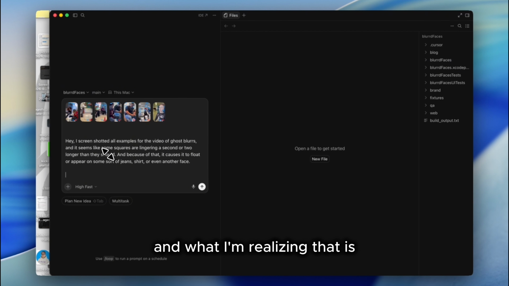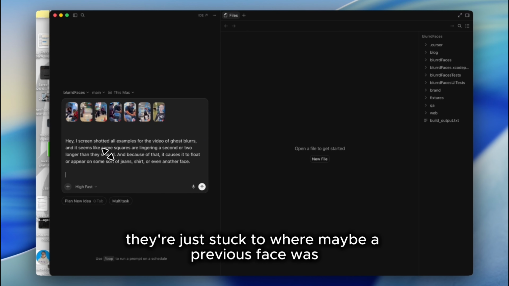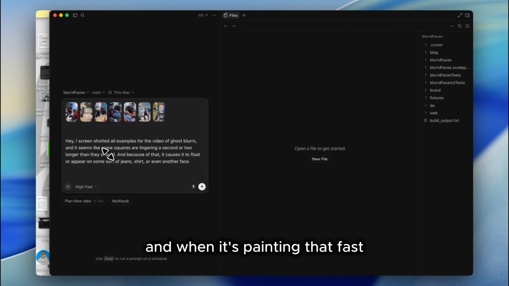And what I'm realizing is that the squares aren't technically in the wrong place. They're just stuck to where maybe a previous face was. And when it's painting that fast, it doesn't have time to adjust. So that's what I'm trying to clean up. That's really the goal here.